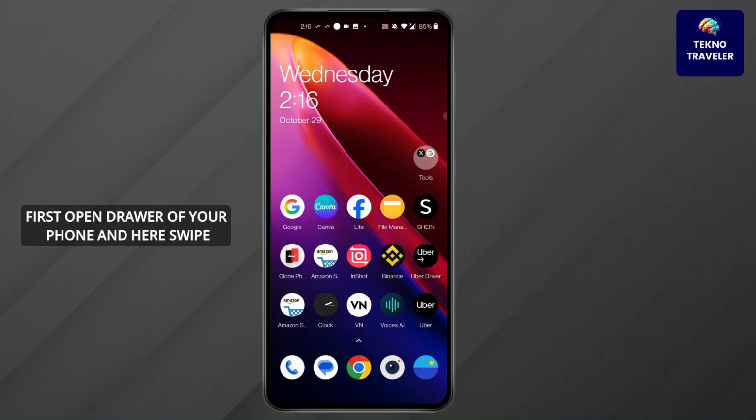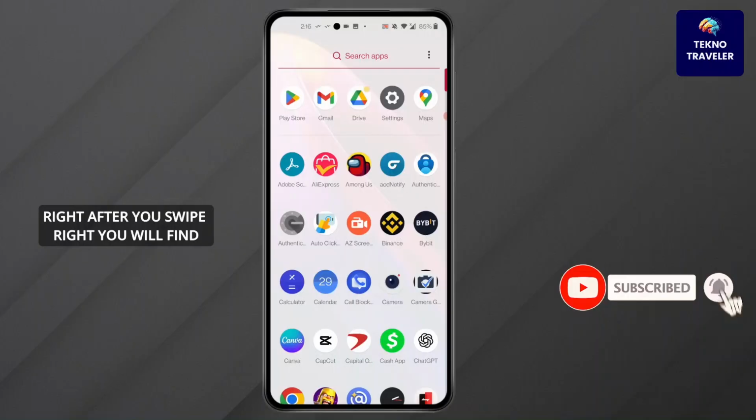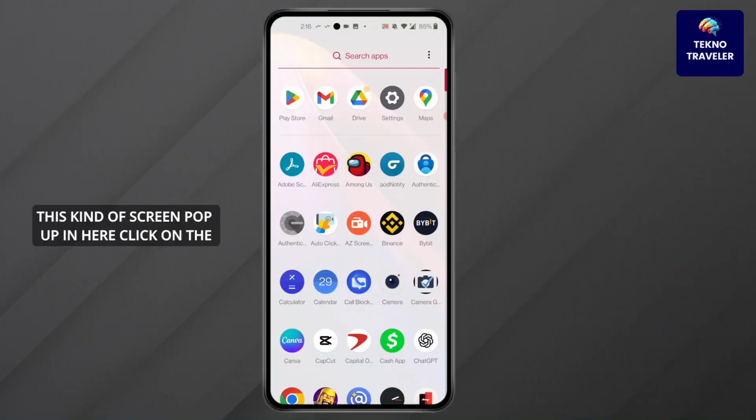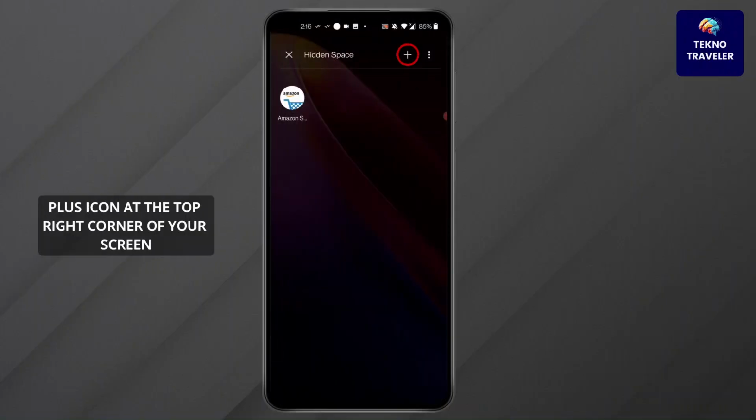First, open the drawer of your phone and here swipe right. After you swipe right, you will find this kind of screen pop up. In here, click on the plus icon at the top right corner of your screen.